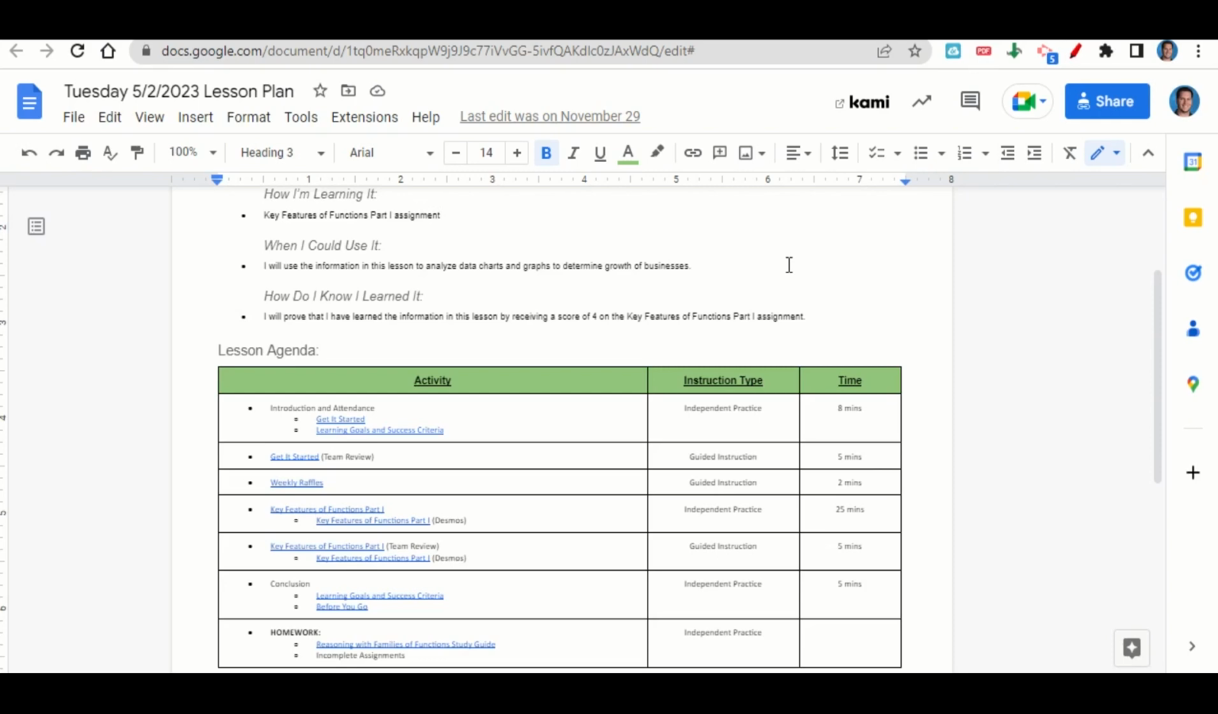Once you've completed the assignment, we'll go over it together and answer any questions that you may have. At the end of class, we'll go back over our learning goals and success criteria while you fill out your Before You Go. Your only homework for tonight is to continue working on the Reasoning with Families of Functions study guide and any incomplete assignments that you may have.